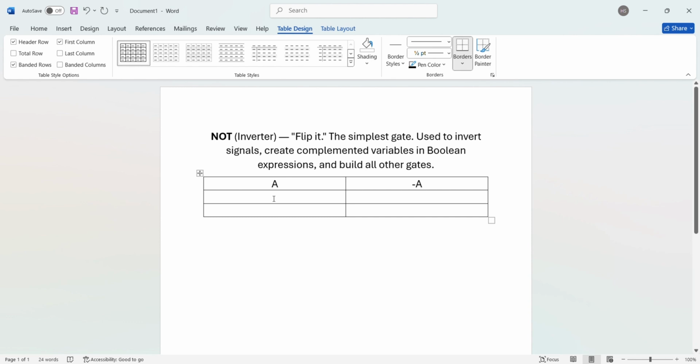If we have two values, 0 and 1, what does the NOT gate do? 0 becomes 1 and 1 becomes 0. As you can see, this is how it converts values: 0 becomes 1 and 1 becomes 0. Now we can make a logic circuit for this gate.